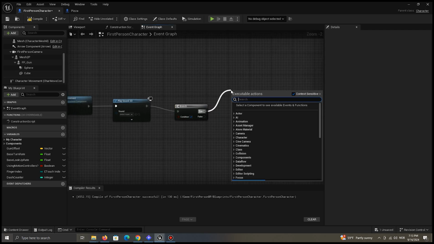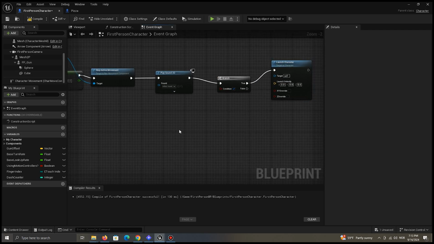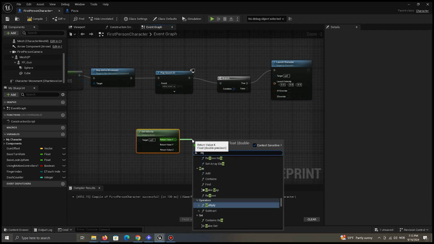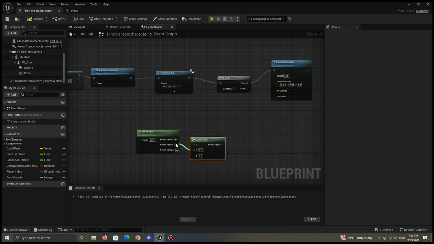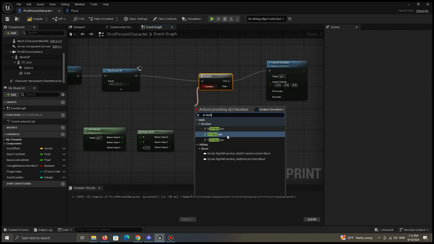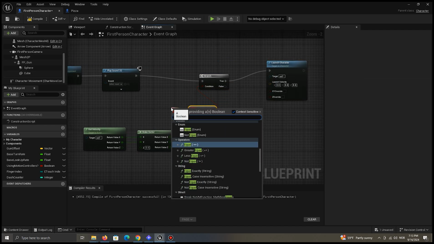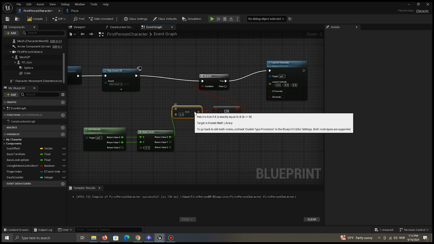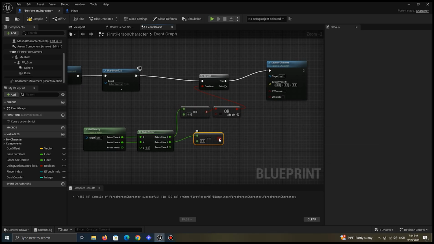From the true, drag out another launch character node. Then, find the get velocity node, split the vector, make it a vector again, and split it again. From the branch condition, drag out an OR bool. Drag out 2 equal booleans, connect one to x and the other to y, and let the below value be 0.